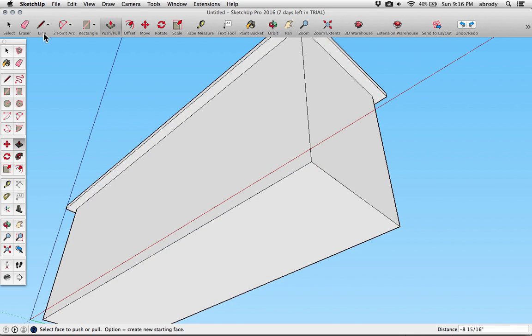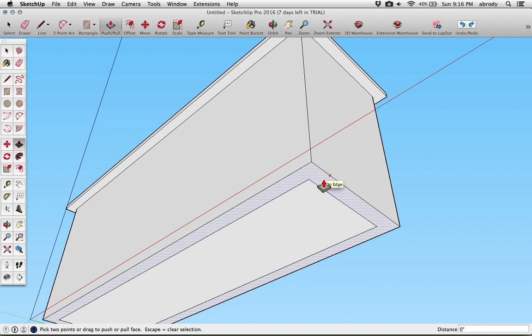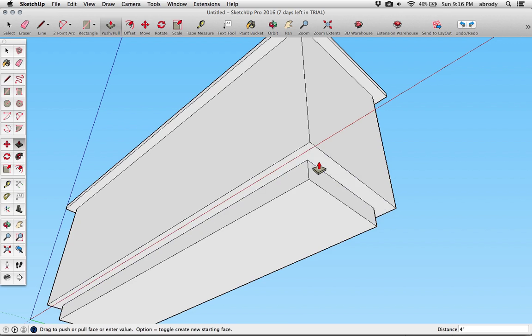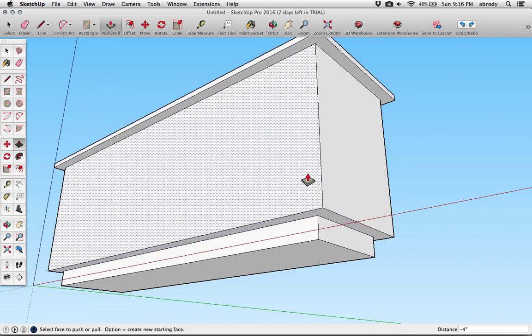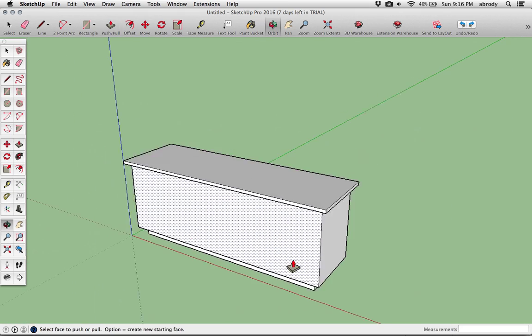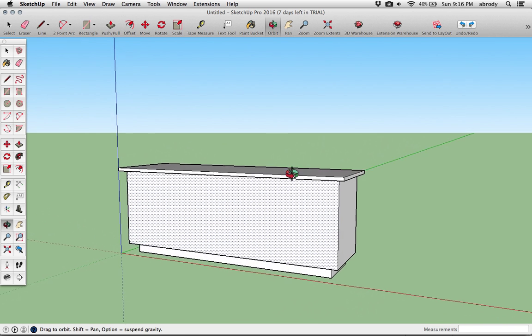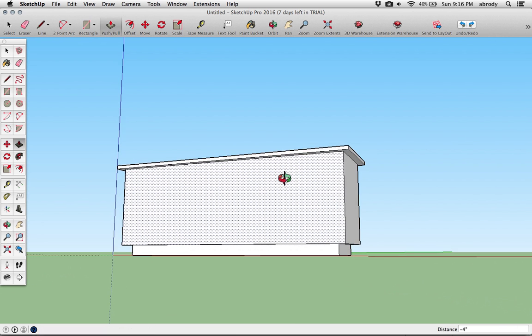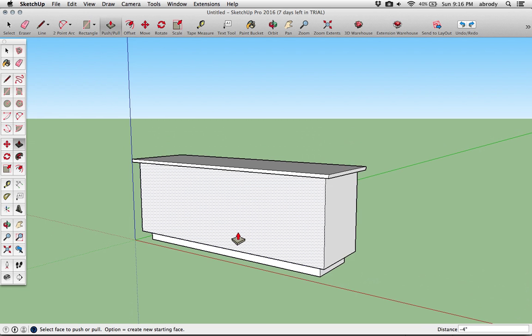I can even do this same technique to get a kick space underneath, and again I can type in a number if I have an exact amount that I want, and 3 inches in and 4 inches high is pretty typical for this sort of counter. And you can see that that actually starts to give me a pretty good base for a countertop.